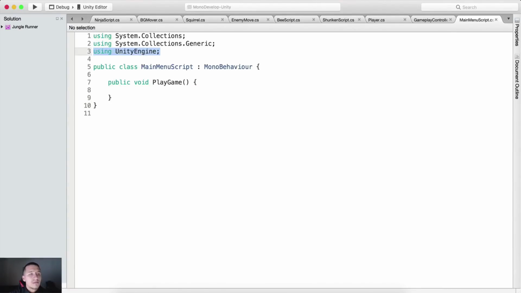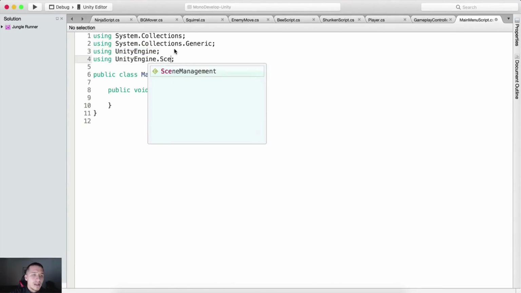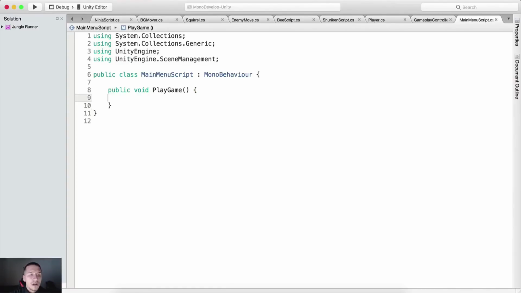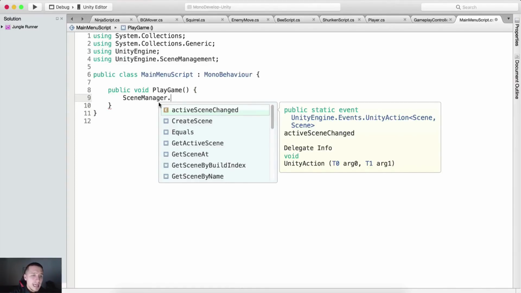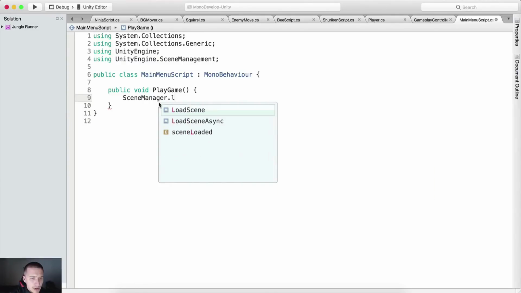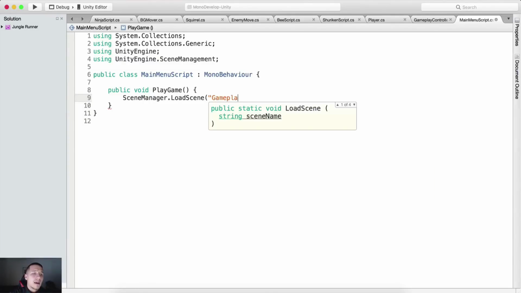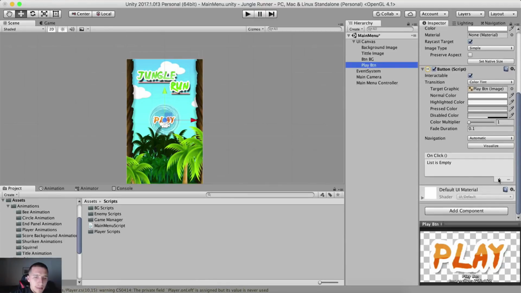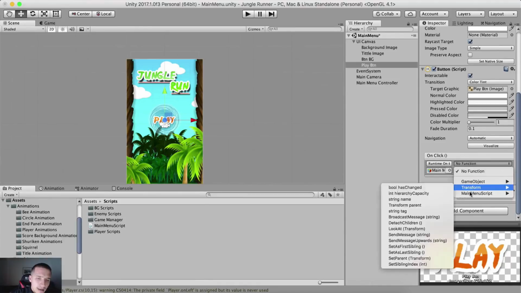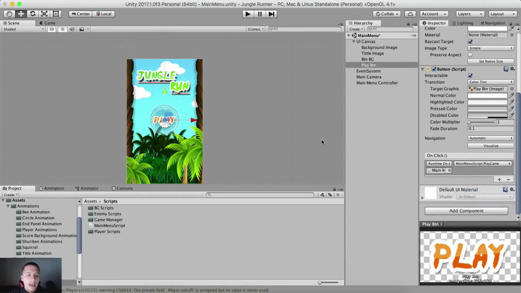And we do need to type using UnityEngine.SceneManagement because we are going to call here SceneManager.LoadScene gameplay like this. So we need to go back in Unity, select our play button. So play BTN, click the plus button here, attach the main menu controller, and then go here and select the PlayGame, which will allow us to play our game from the start.